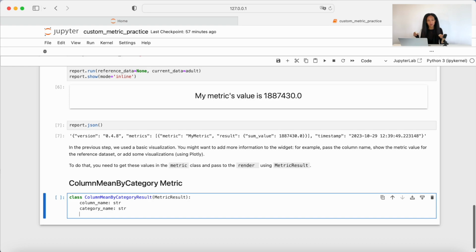And let me think through the visualization, because I'm going to add some additional context for the analyst so that he or she can understand what's going on with the data visually. I suggest we simply create a bar plot where we will have the mean value for each category. This means that I need to store the values for this bar plot. Let me store the values for the x-axis and for the y-axis for both reference and current data. Let me add them to my metric result class as additional attributes.